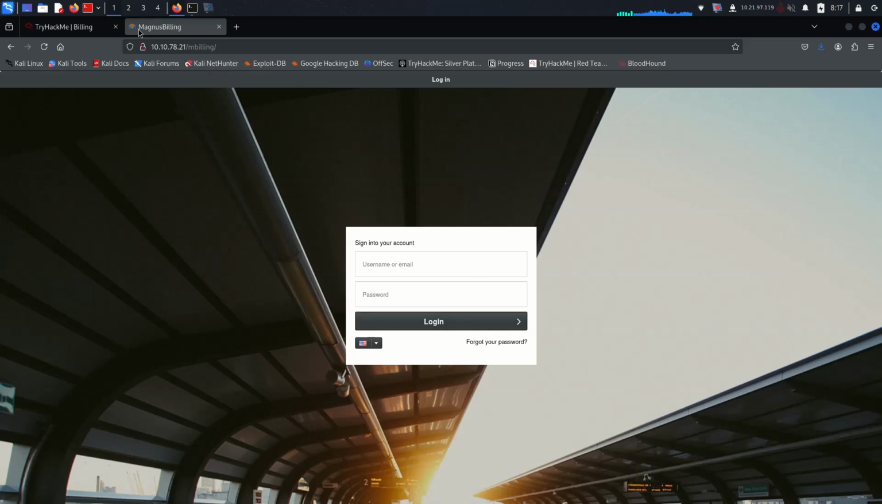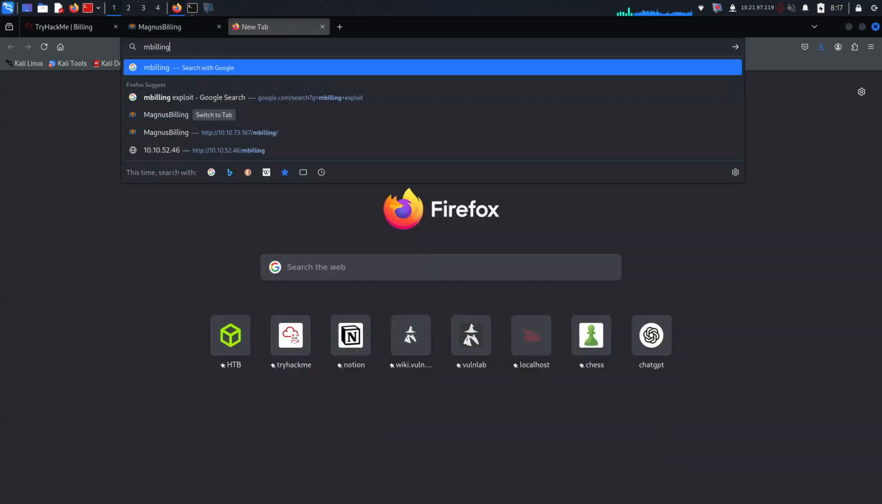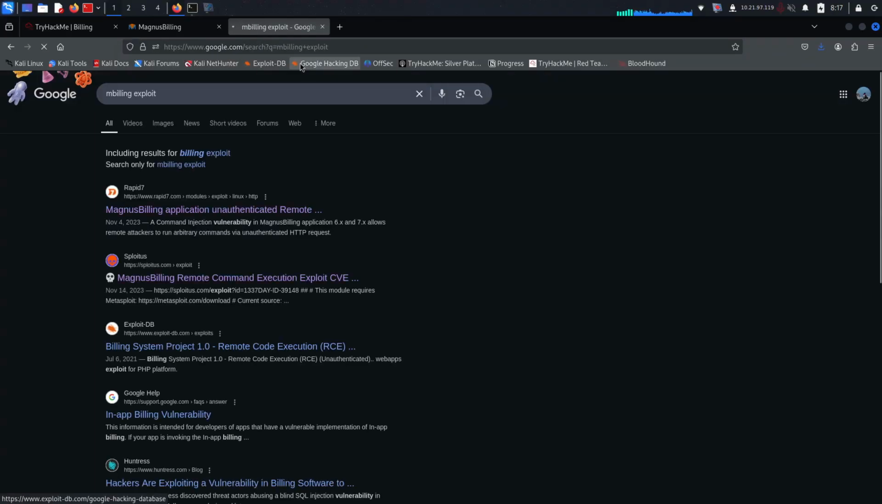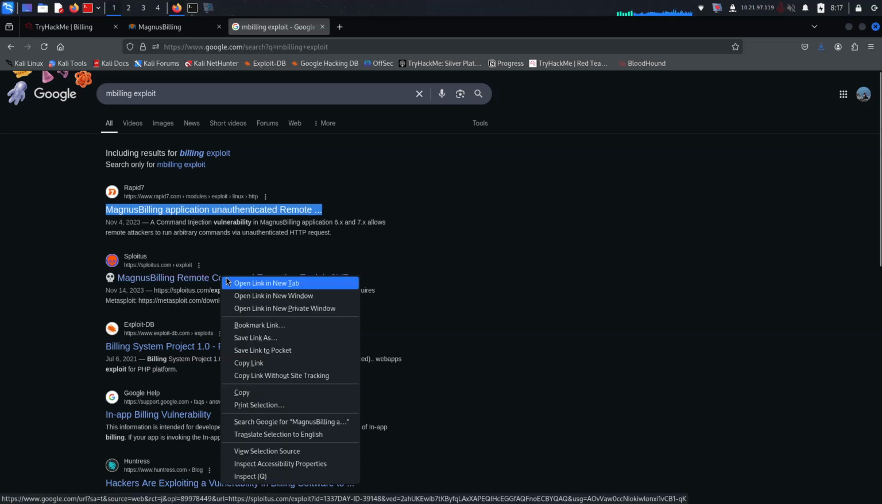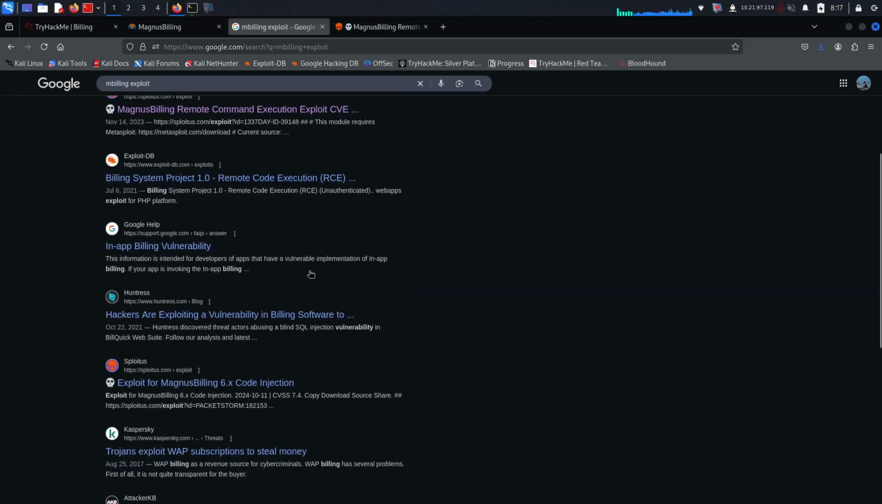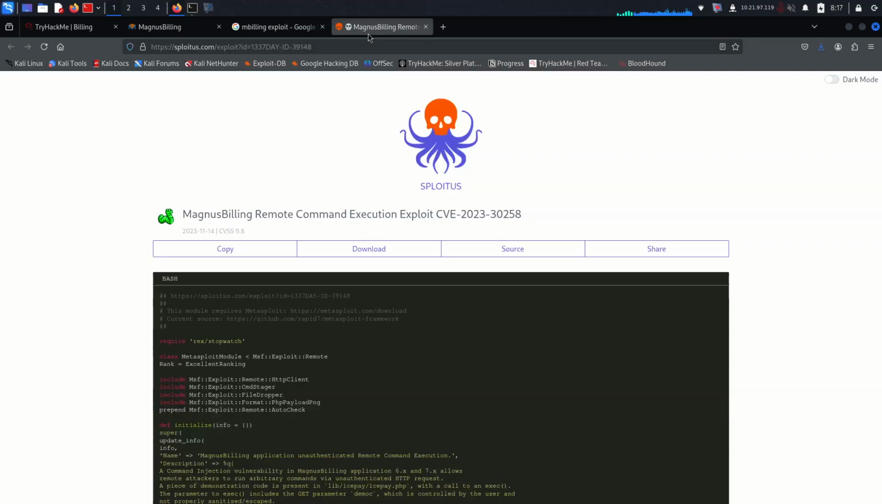It seems like it's running on services, so let's search for MagnusBilling and exploit. I think we're getting something interesting. As you can see here, it's in MSF console because it's running on Rapid7, and we also have exploit-db, and there are too many PoCs about MagnusBilling.